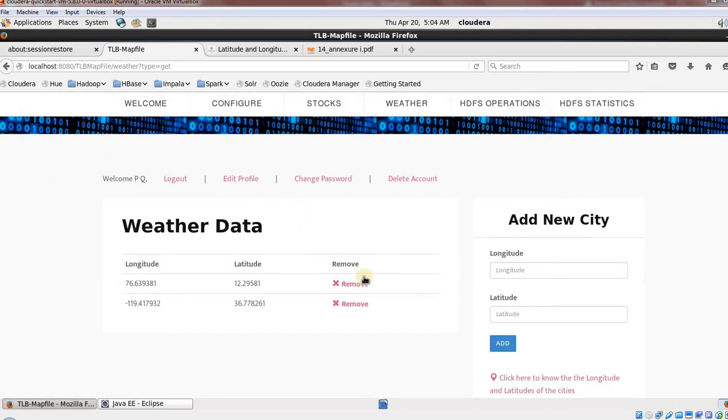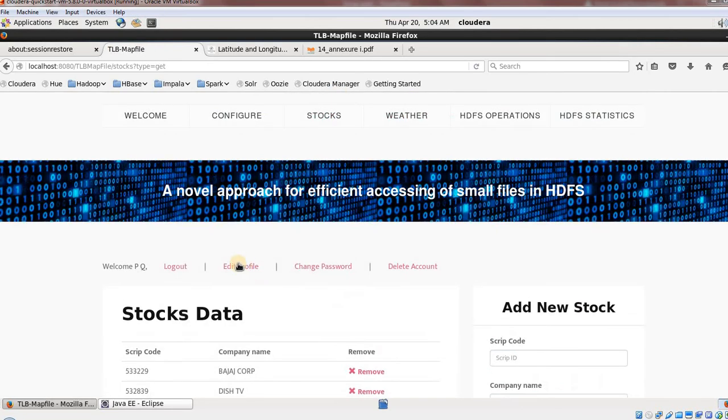Operation number one, I can view the list of all weather cities I have subscribed to. Operation number two, I can add a new weather city. Operation number three, I can delete an existing weather city. So three operations I can perform under weather and three more operations I can perform under stocks. These are the behavior of module 2.